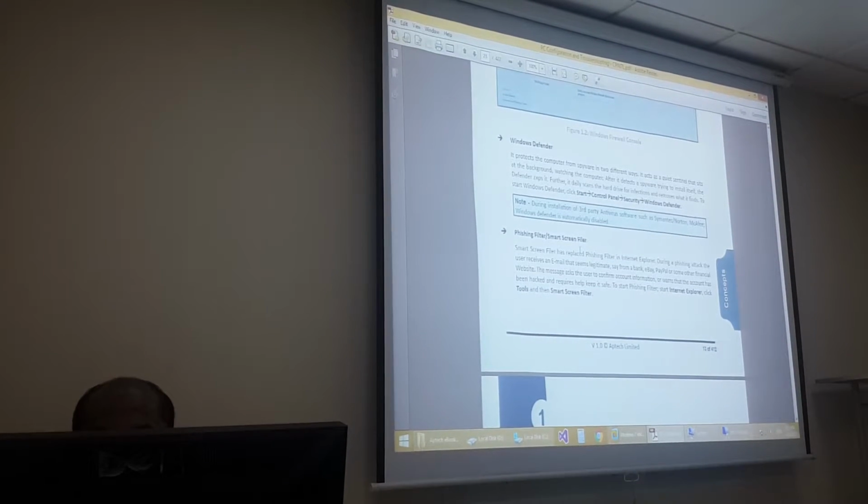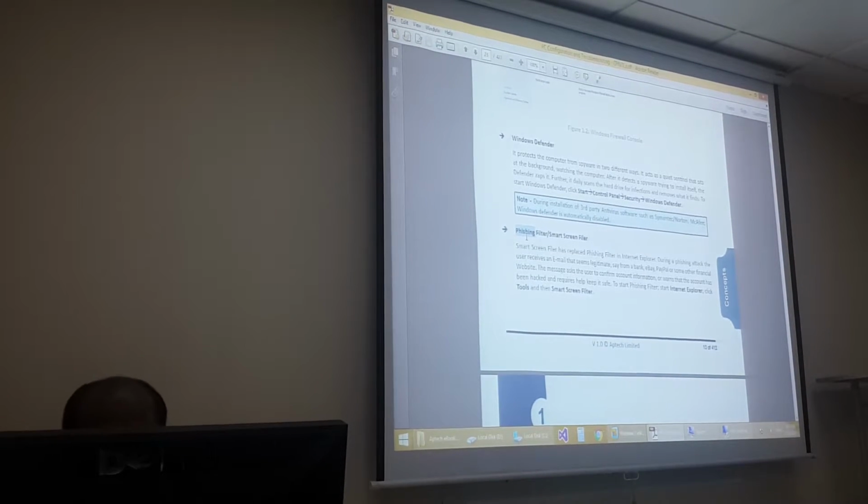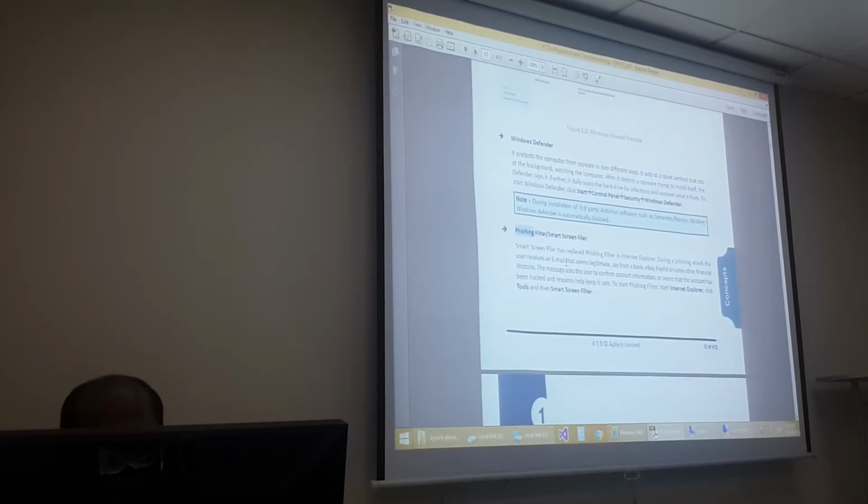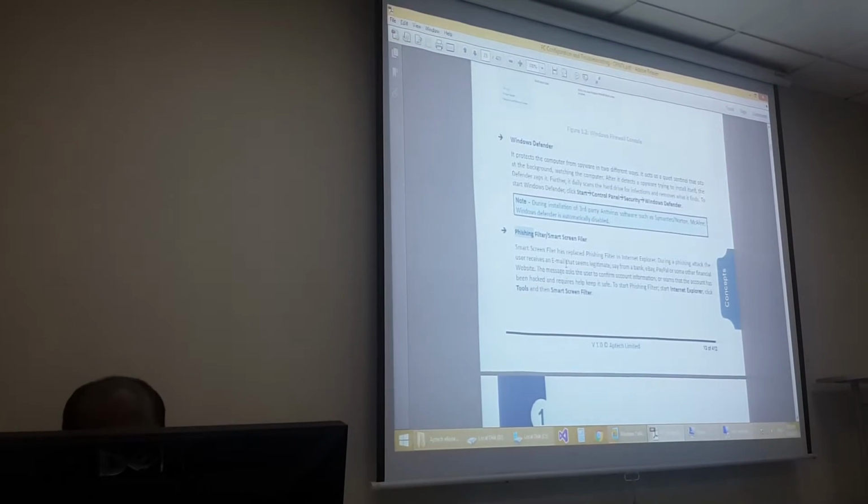Phishing filter, SmartScreen filter. What is that? Phishing is a cyber attack, a hacking attempt. What do you mean by phishing? Let's say you are receiving an email that looks like it's from your bank, but it's not. You click on that, and it redirects to a fake website. It looks like a bank website. So that's phishing.